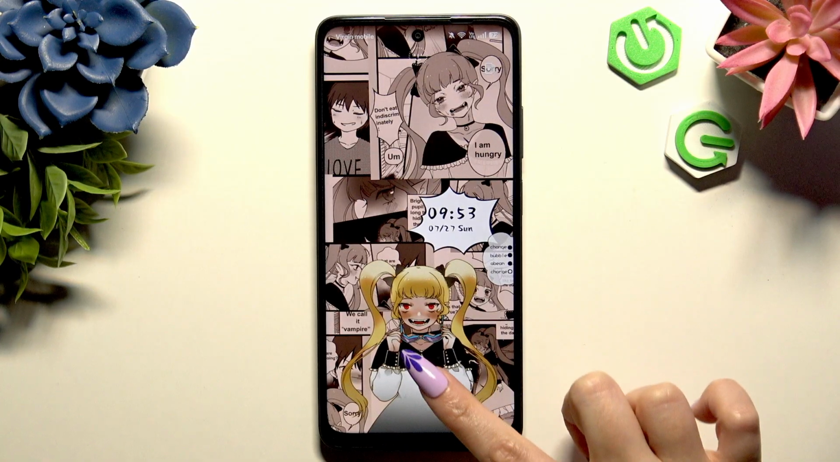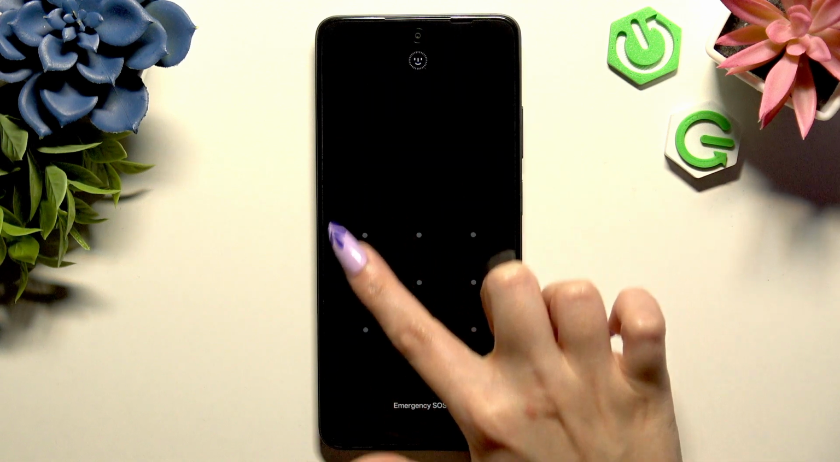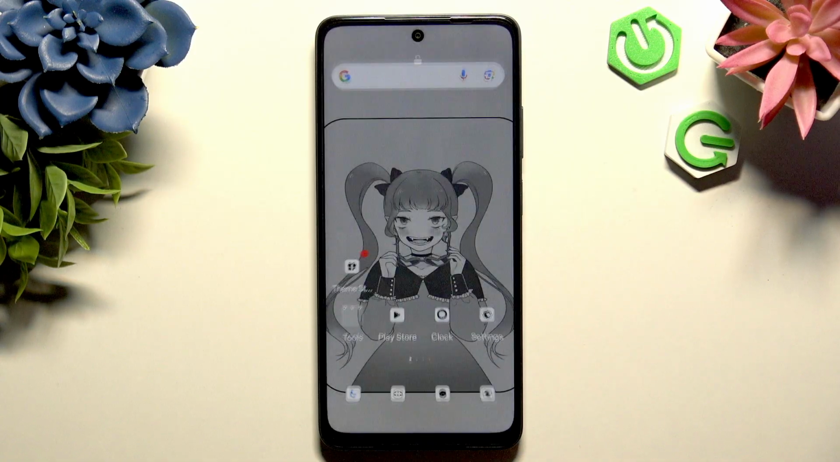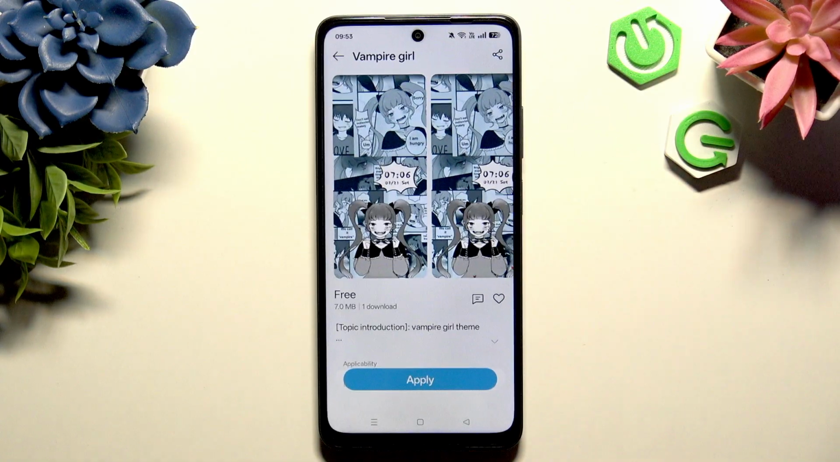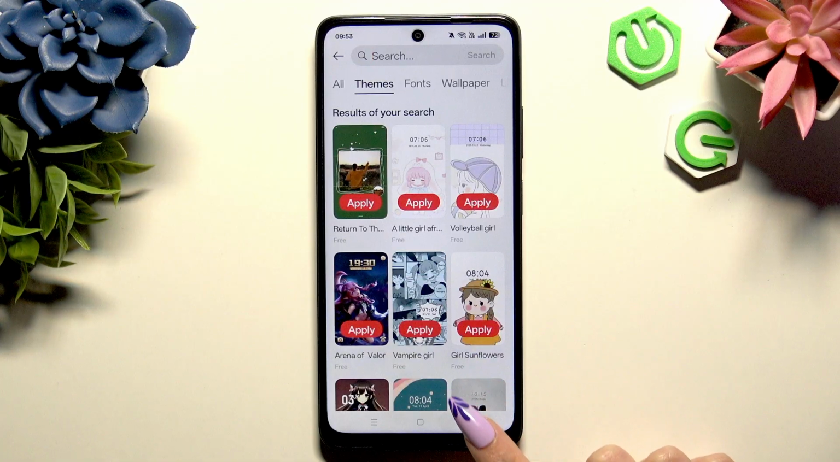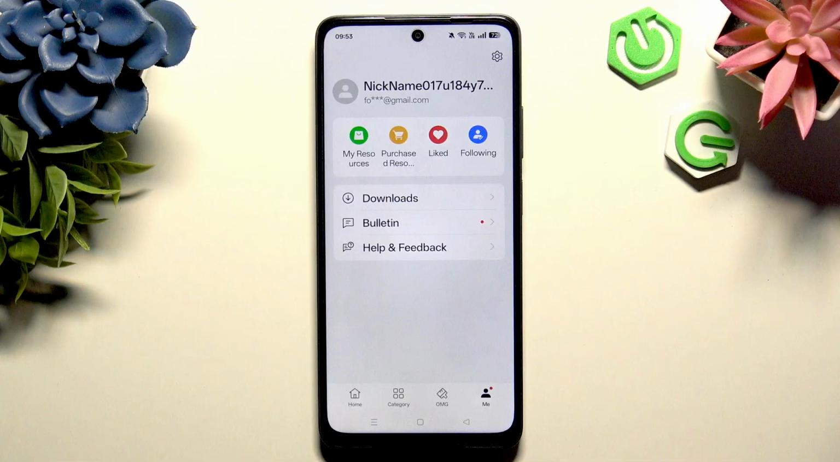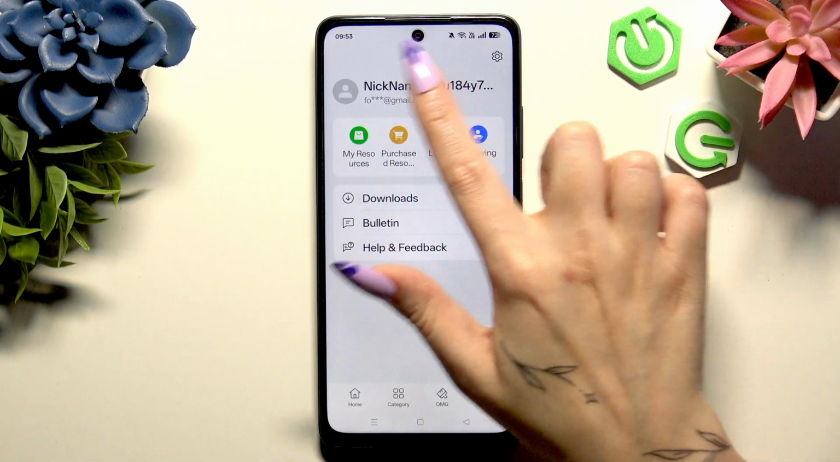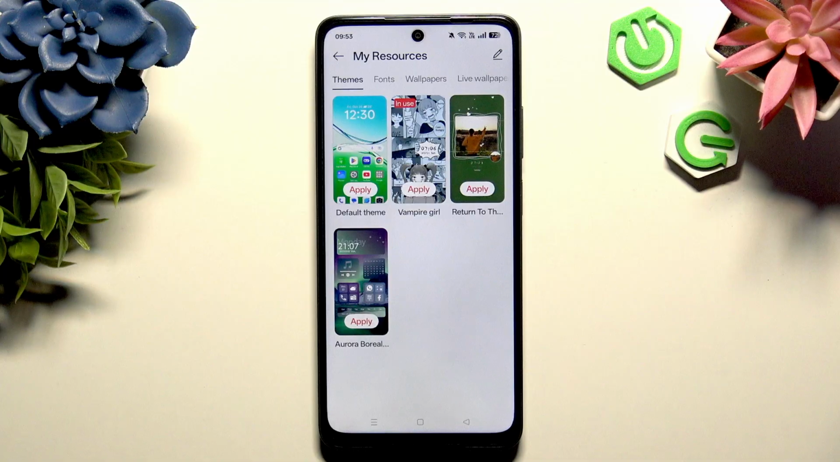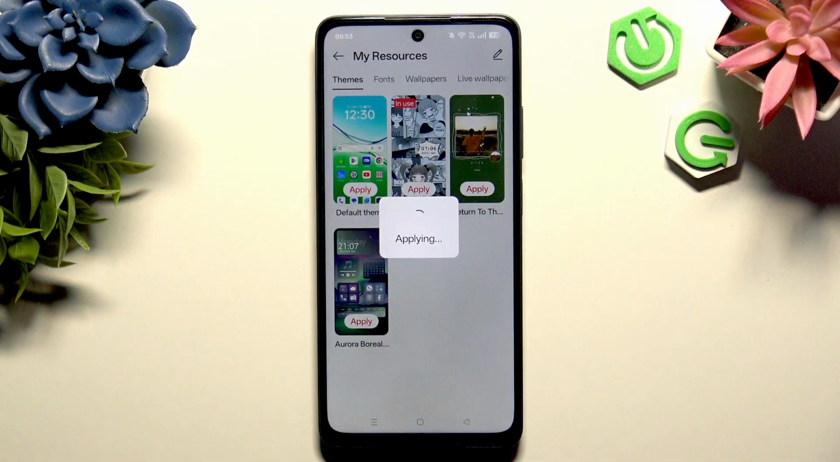If you want to go back to the default theme, you can always do that by accessing the same app, going back, clicking on me at the bottom right corner and selecting my resources at the top. Now hit apply on a default theme and wait.